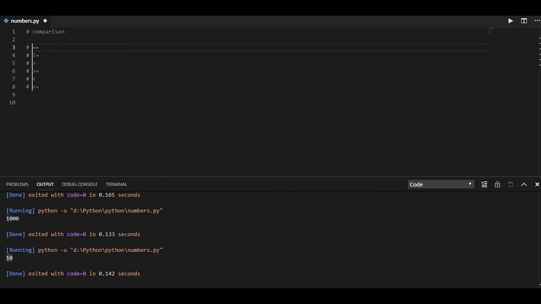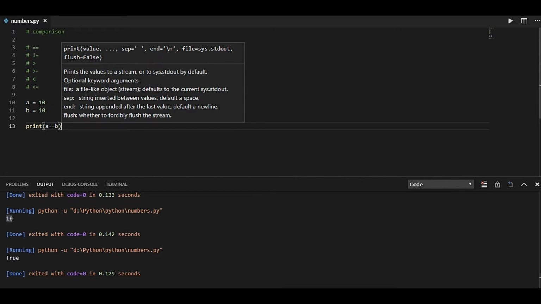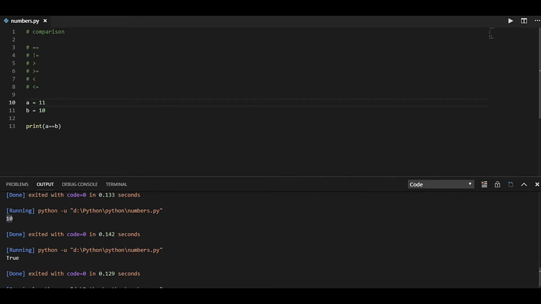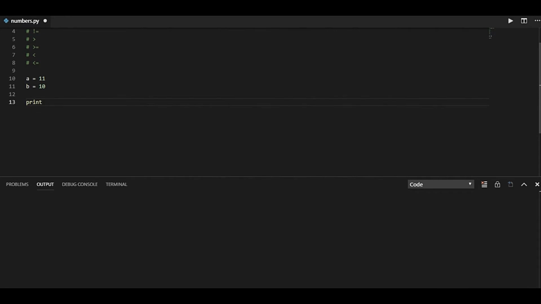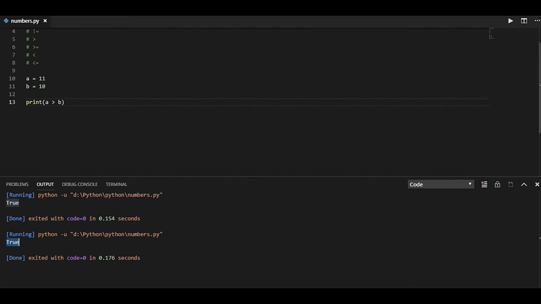Let's comment this. If A is equal to B, yes, it's going to return true. If A is not equal to B, it's going to return false. Now A is not equal to B, so we want to make sure that this returns true. If I want to check A is not equal to B, I'll print this and I'll see that it's true. A is not equal to B. Now, is A greater than B? Yes, it is. So it's going to return true.